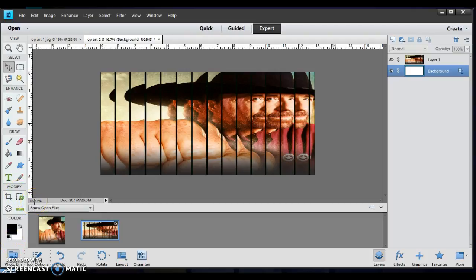You have all these different spaces on there. Make sure that they're evenly spaced before you save it as a JPEG. And then you've created an op art image.